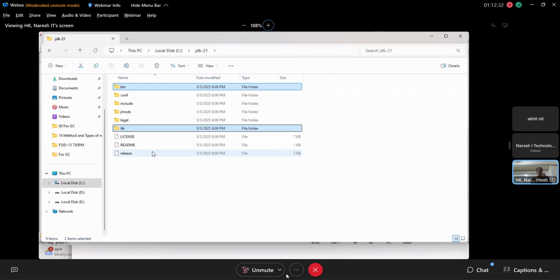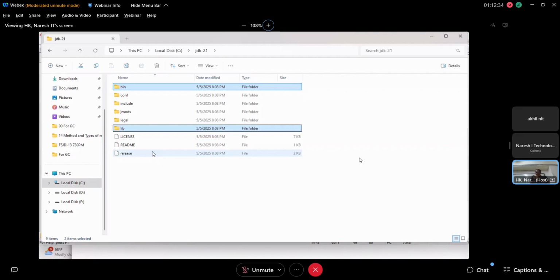Binary files and library files. Binary files are command files. Library files are program files. Binary files provide commands for compiling and running our program, or simply, running our program. Library files provide programs with logic to develop our application.